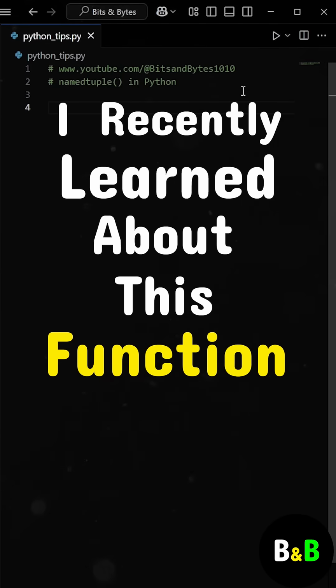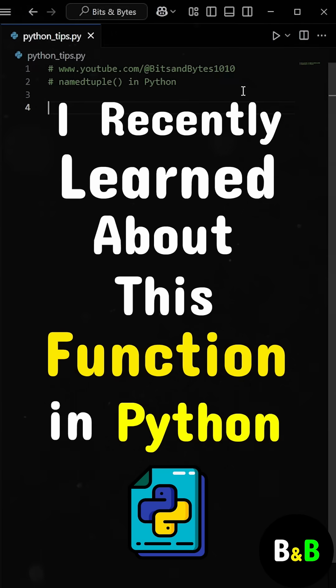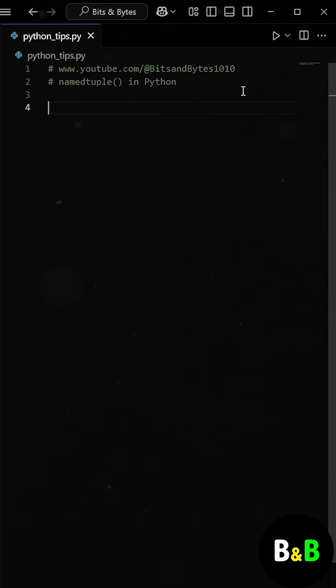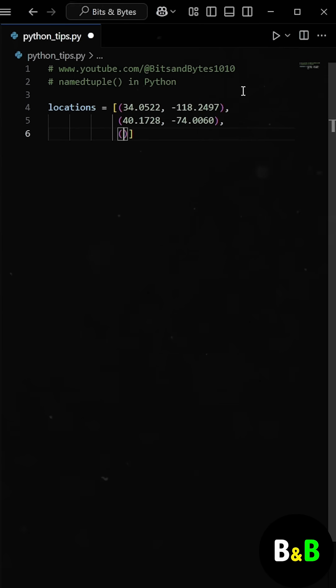This function is super useful in Python when you're working with structured data, like coordinates, employee records, or any group of related values. So let's say our intern was working on a delivery tracking project. He had a list of coordinates representing delivery drop-off points. Each item in the list was just a tuple, latitude and longitude.